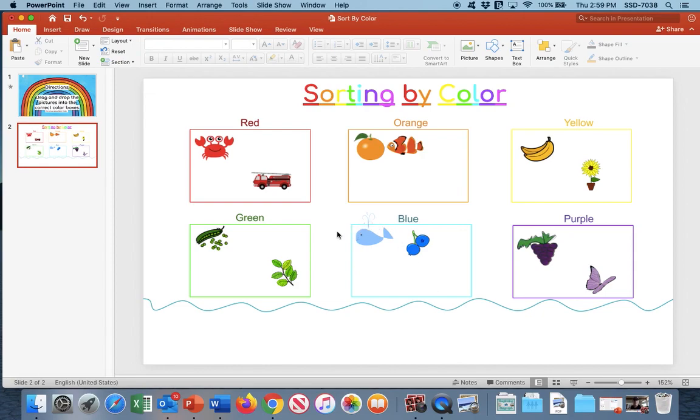And we see that there are 2 items in each box. So the crab and the fire truck are red. And you can just repeat after me in a complete sentence. The crab and the fire truck are red. The orange and the fish are orange. Or we should say the color orange. The bananas and the flower are the color yellow.